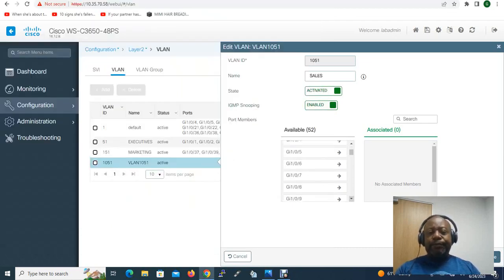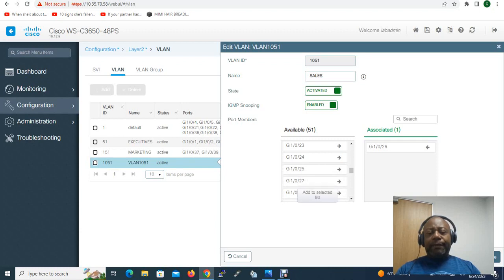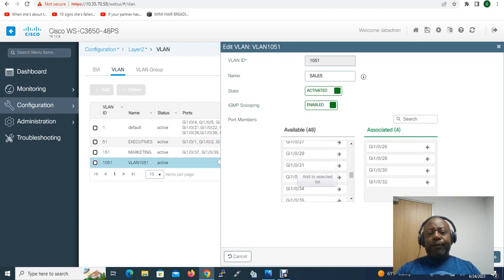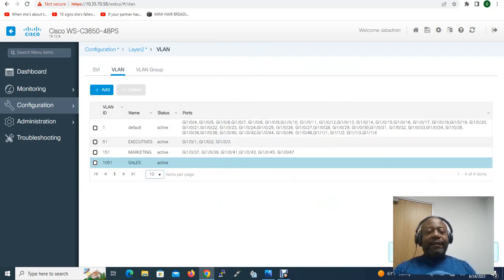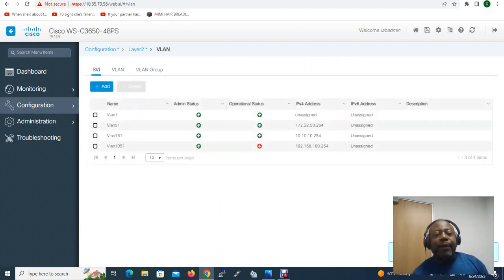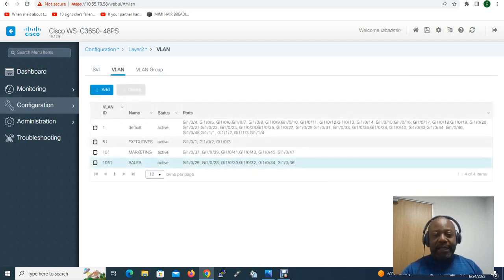So let's see. We scroll down and we have 26, 28, 30, 32, 34, and 36. And update and apply to the device. And let us go and see what's going to happen to the SVI. This is going to turn green because we have some active ports there, 26 and 28.